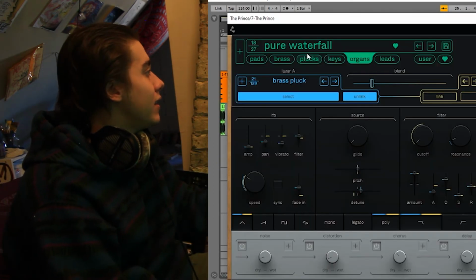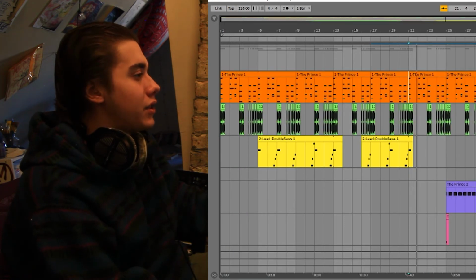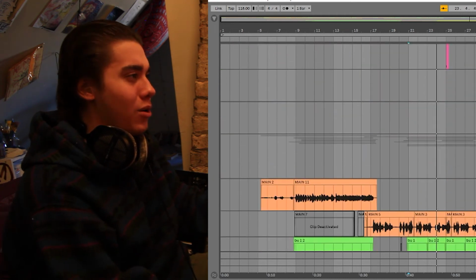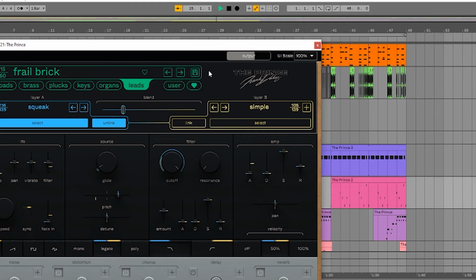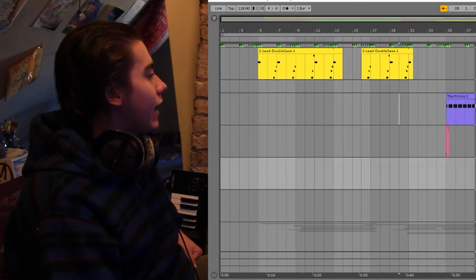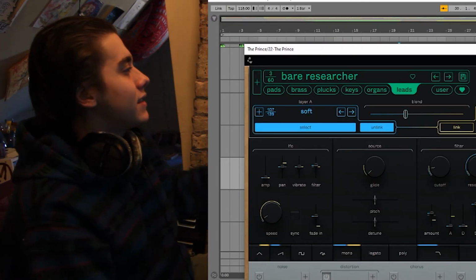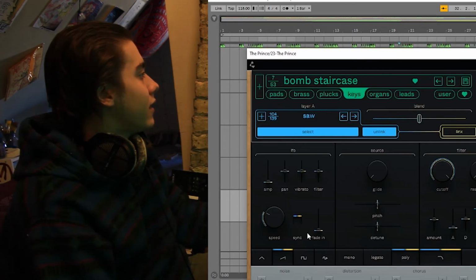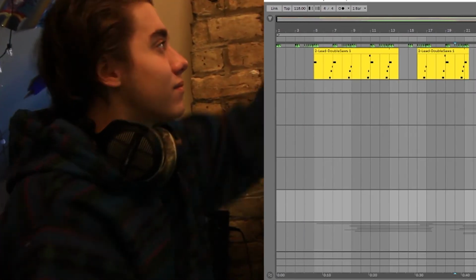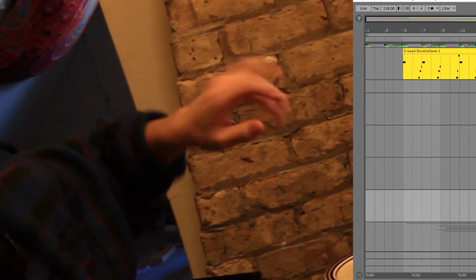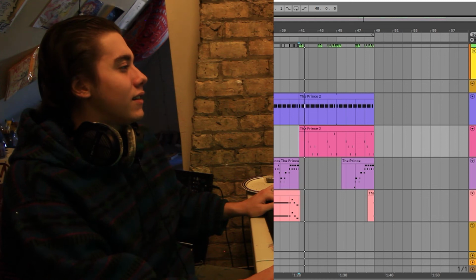Let me show you, okay, so this sound is pure waterfall. It's an organ. And then I used Fucking Bench as a theme. Some notes go like dur-dur-dur-dur. But it's called Frail Brick, and I just did my thing.